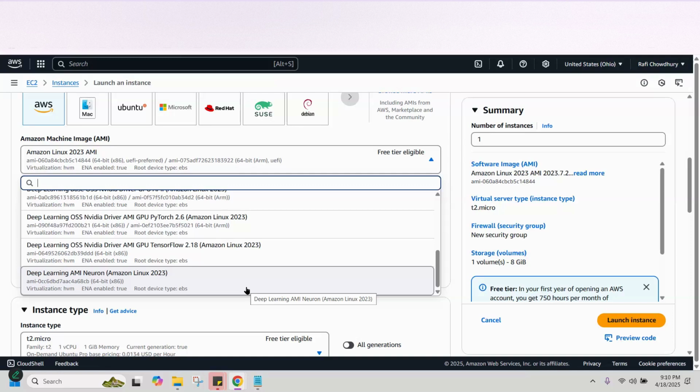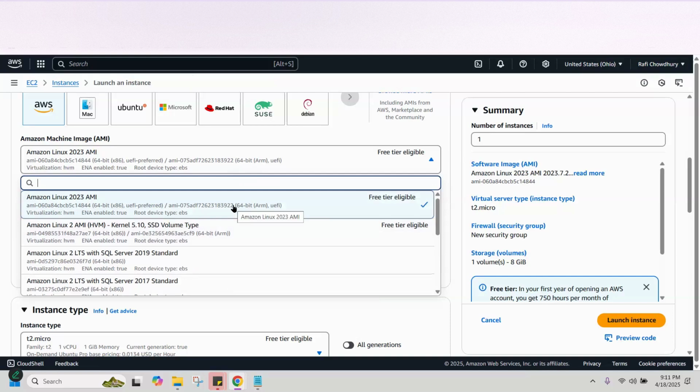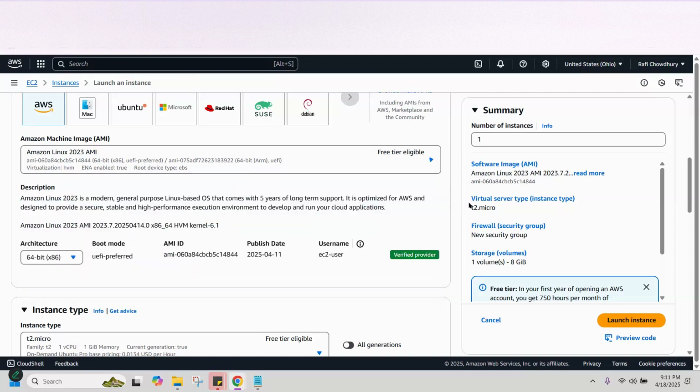These are known as Amazon Machine Images. This is like a bundle that comes installed for you. Okay, now let's select the basic one. Let's go to the top. So we'll select this basic one. Perfect. Now come down.